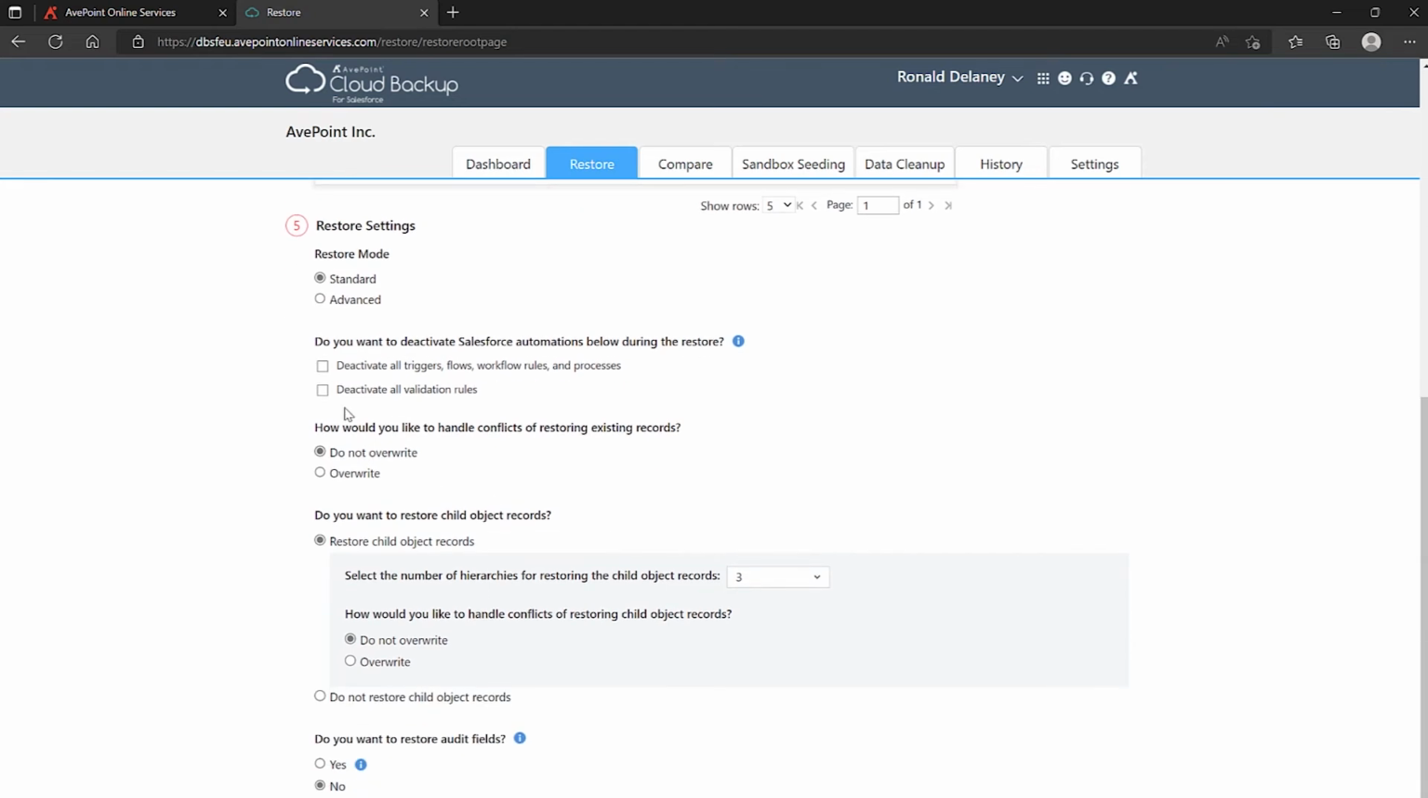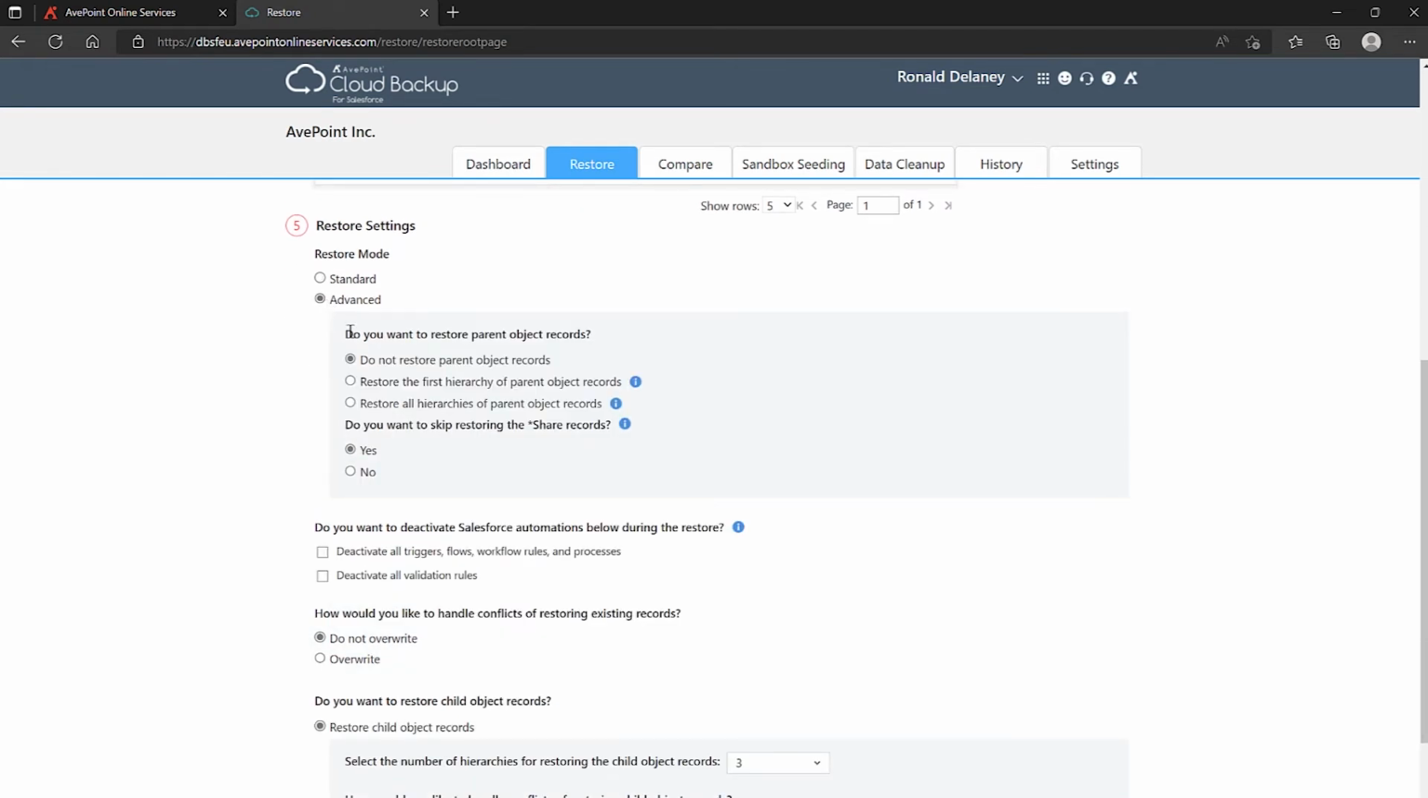Now, if we scroll down, we have standard versus advanced. Advanced asks you if you want to restore parent object records. Imagine I was restoring an opportunity. Well, an opportunity parent would be the account. Do you also want to restore the account as an example? So you can make choices about what to do as far as the parent goes and as far as how it was shared.